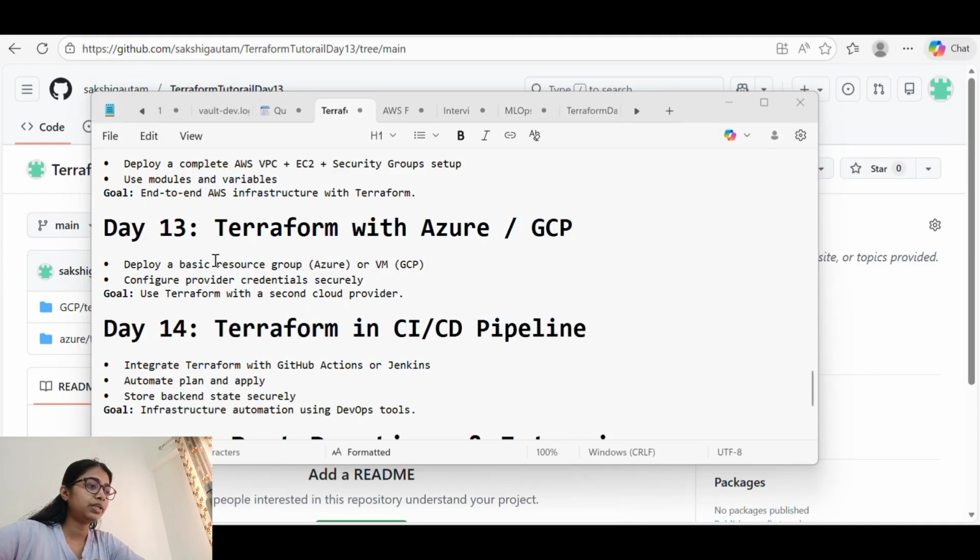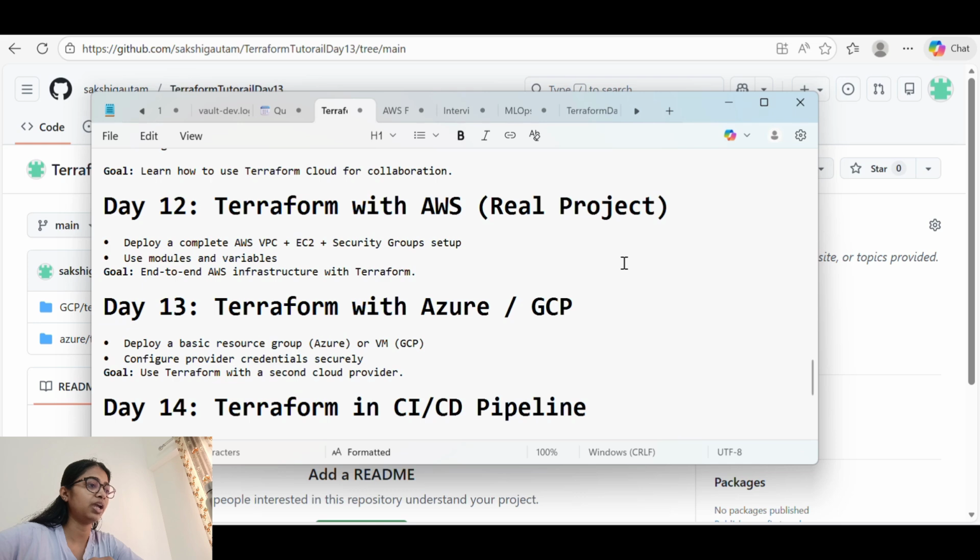So for day 13, we had Terraform with Azure or GCP. So this basically tells how we can use Terraform for Azure, and also for GCP. So that we'll see. Deploy a basic resource group or VM, configure provider credentials securely, and use Terraform with a second cloud provider. So basically, with day 12, we have seen it with AWS. Now we'll see with Azure or GCP.